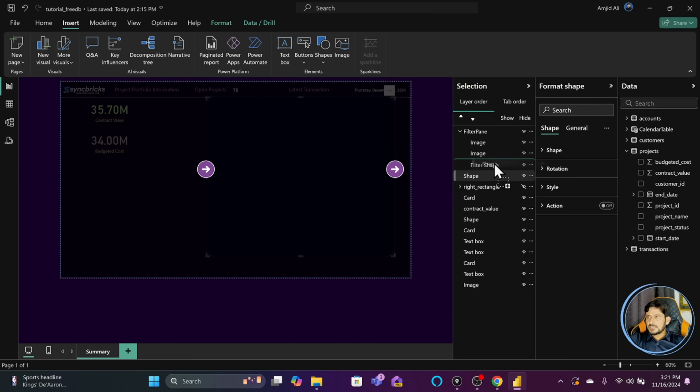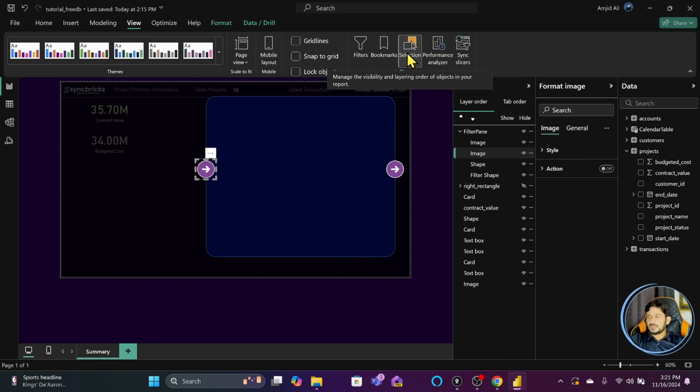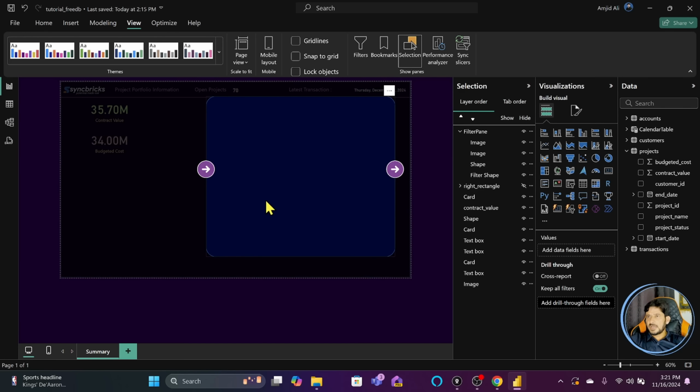So I will move this shape here, and on top I want to bring this back button here, and this button also I want to bring to the top. So that's the reason this selection option is important. How can you get this selection option? If you go into View, this is the selection option. Make sure you enable the selection option, and then you will be able to design your report in a nice way.